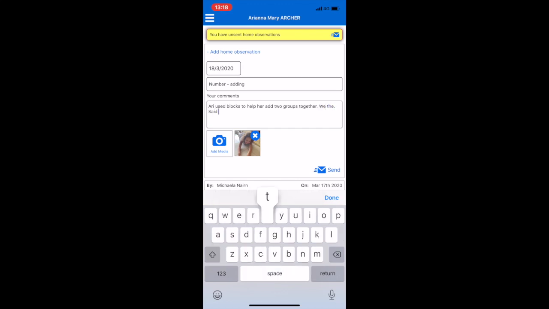The observation won't appear immediately. The teacher will view it and then approve it. Once that's done, you'll be able to see it.